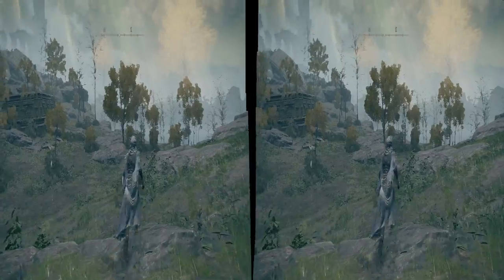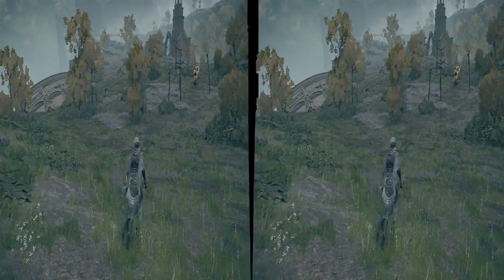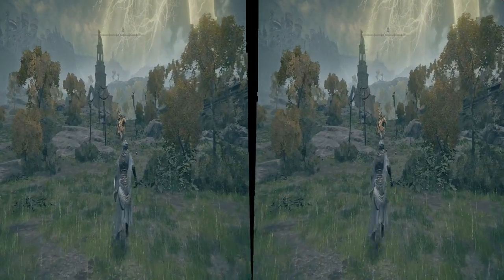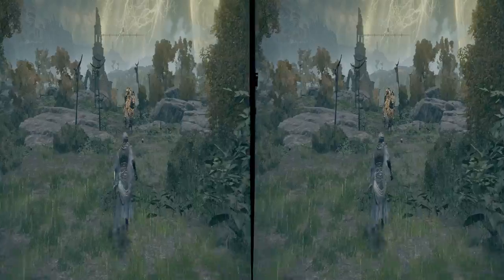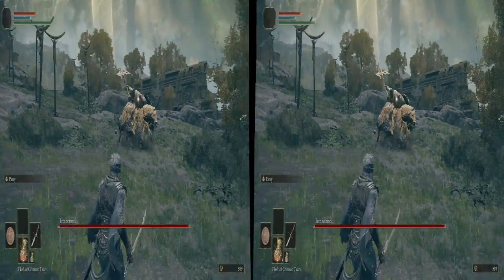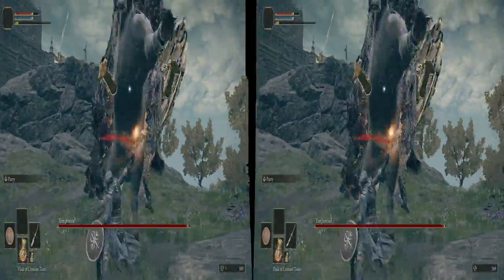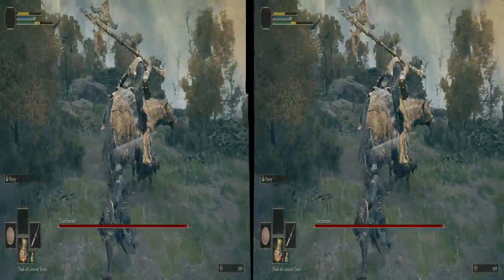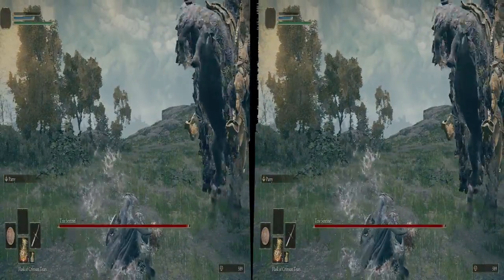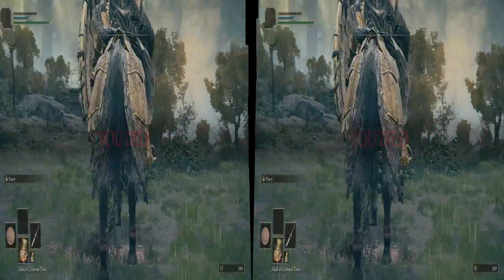Okay, I guess the harpies are going to be more killable than the guy on the horse. I think he's a bad guy. Let's find out. Oh crap, he's a bad guy. I'm gonna die. Run away! I'm dead. Two hits.